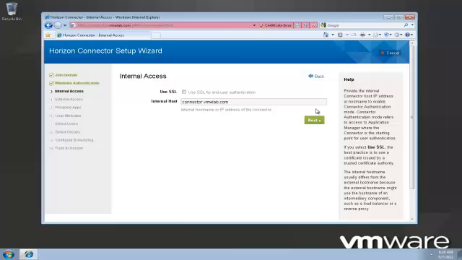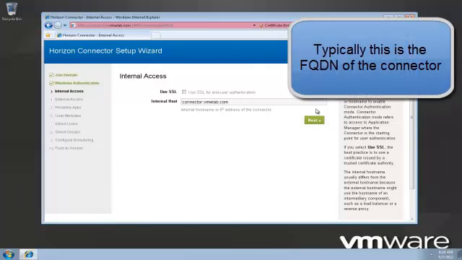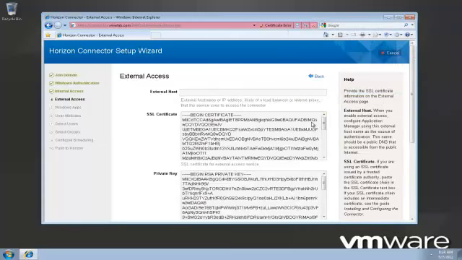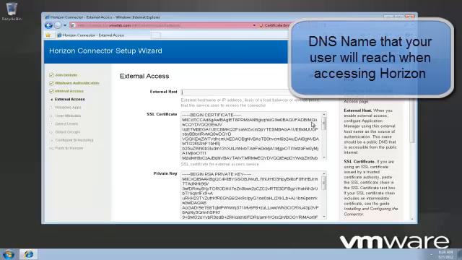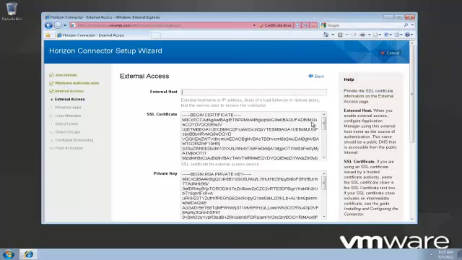It is asking for the internal access hostname. Typically, this is the FQDN of the connector. Next, it is asking for the external access name. This information is important if you have external users who are going to be authenticating to Horizon. In this case, you're going to put the friendly name that your external users are going to use to get to Horizon. If you have the connector deployed to the DMZ, that is one example. Another is if you are using load balancers to cluster your Horizon connectors, you would put that friendly name here.